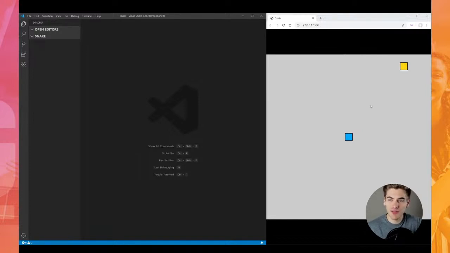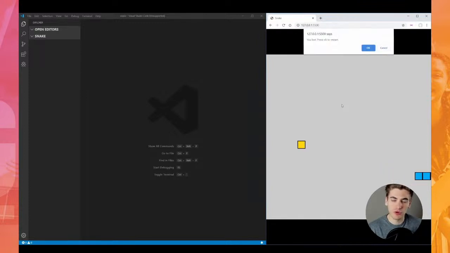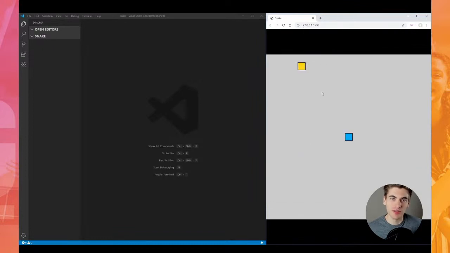Now to get started, I have a working version of the game on the right, and you can see as soon as I click one of the arrow keys, the snake is going to start moving, and I can click another arrow key, and of course, if I eat one of these food pieces, the snake is going to grow and continue on like this until, for example, I run into myself or a wall, and then it says that I lost, and I can click OK, and it's going to restart the game for me.